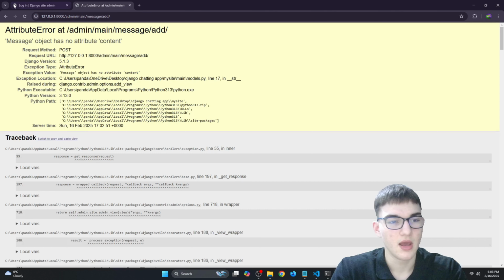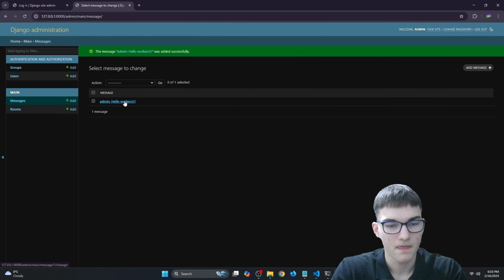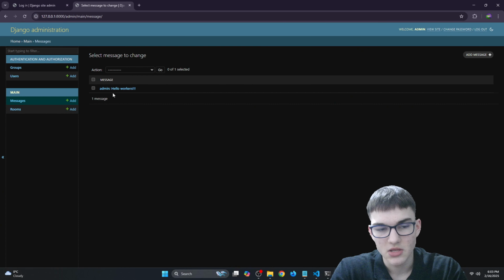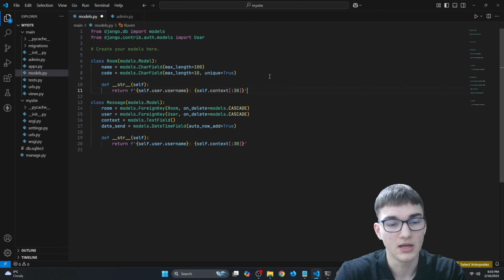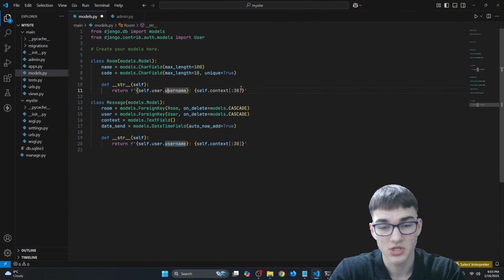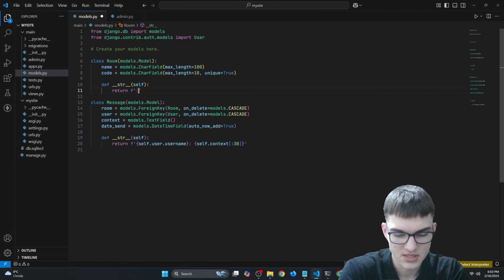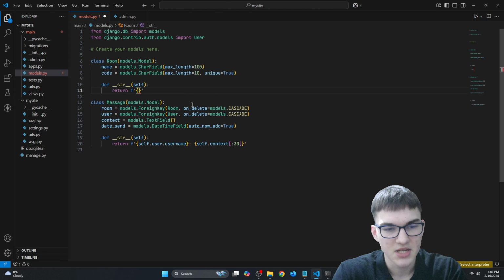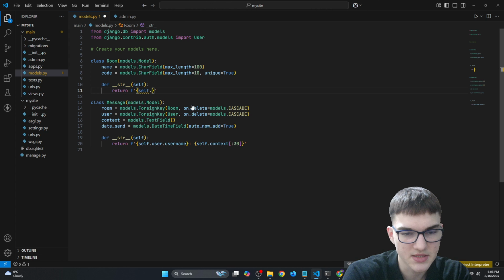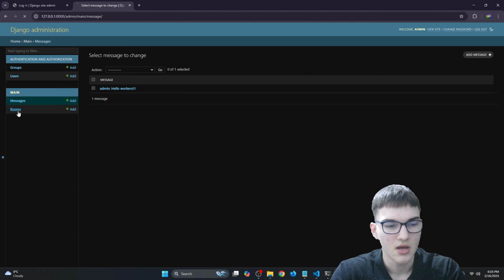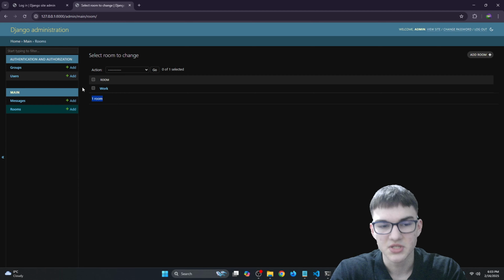Alright, and now if we refresh this, we see actually the admin user typed hello workers. And also I forgot to add the str method to this Room model, so just put that. I'll just delete all of these things and just type right here self.name. And if we refresh this Rooms page, we should see actually the name of the room is displayed.